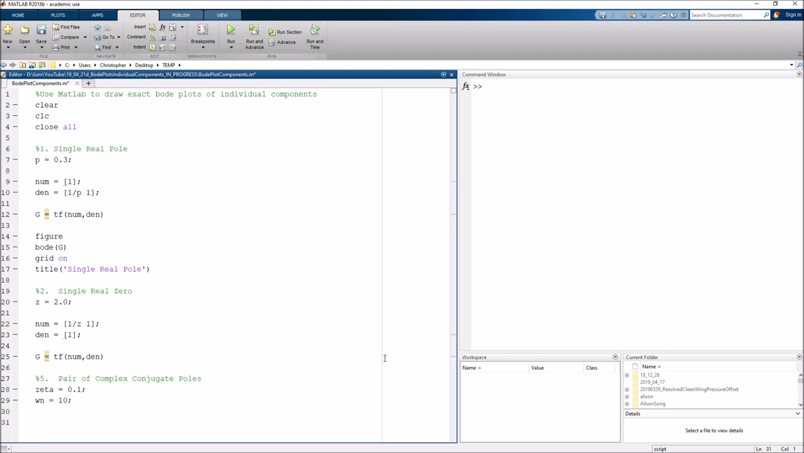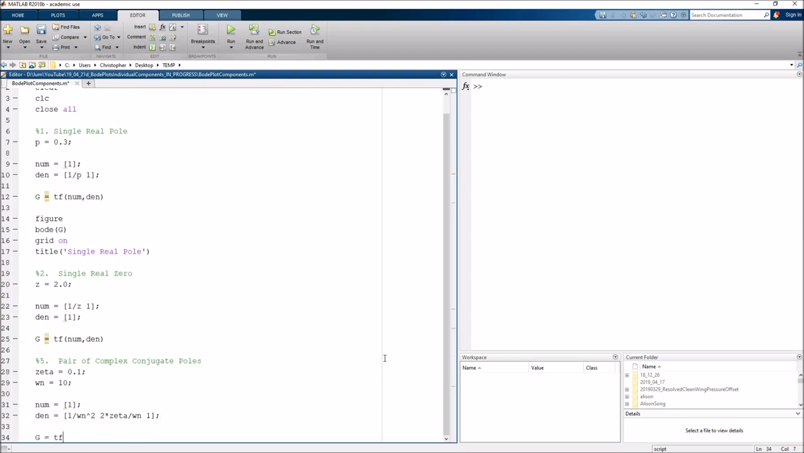Okay, so then what we can do here is, again, define our transfer function. The numerator in this case was 1, and the denominator, again, making sure that we're writing this in the standardized Bode plot format, I'm going to put as 1 over omega n squared, then 2 times zeta over omega n, and then a 1. Okay, so here we go. I'll make my transfer function out of this, and that's my transfer function for my complex pair of poles.